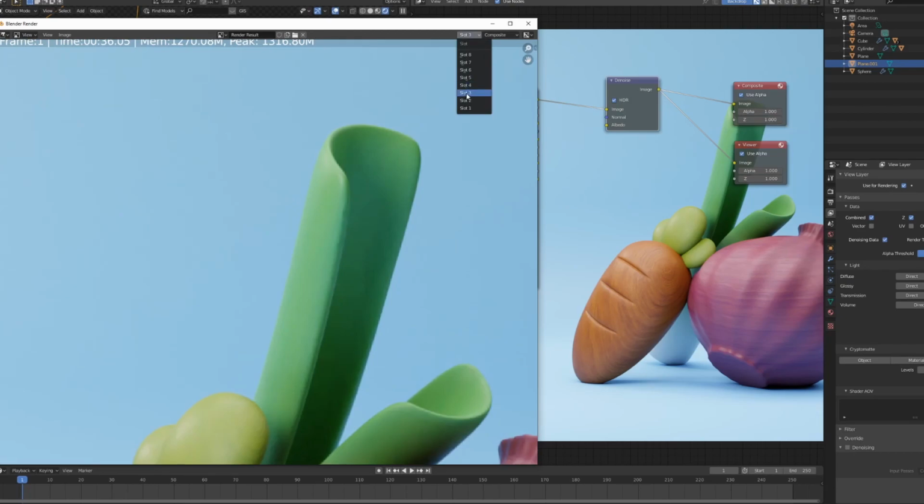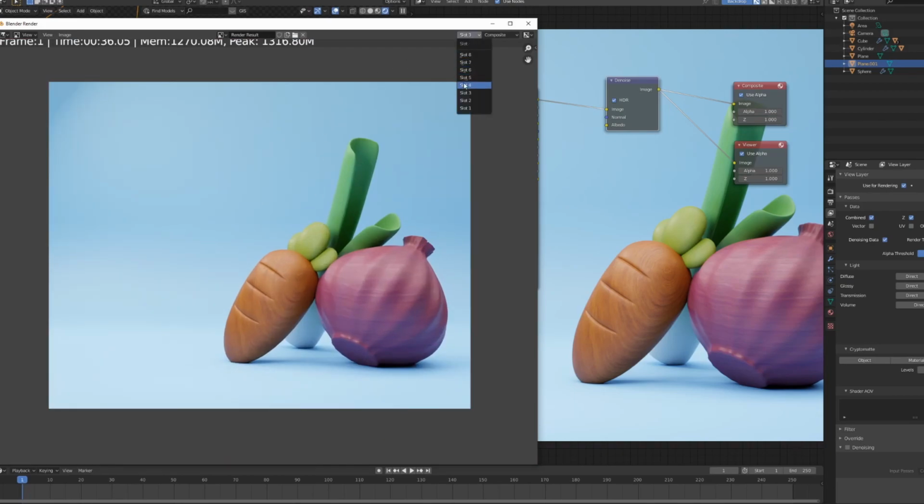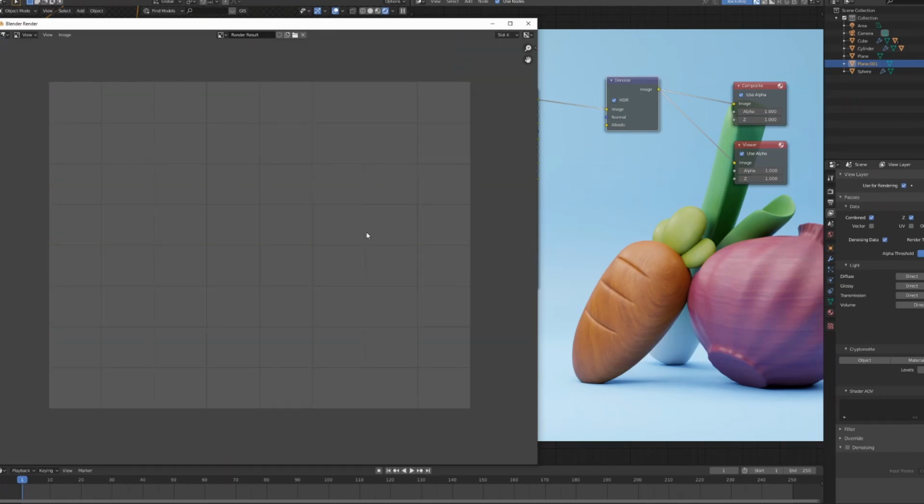And if we compare the third slot, which is our denoise node, with the slot of number 1, we can see that it's a bit more precise in its tracing. I'm going to jump to slot number 3. This is completely fine from outside. And let's go with slot number 4.